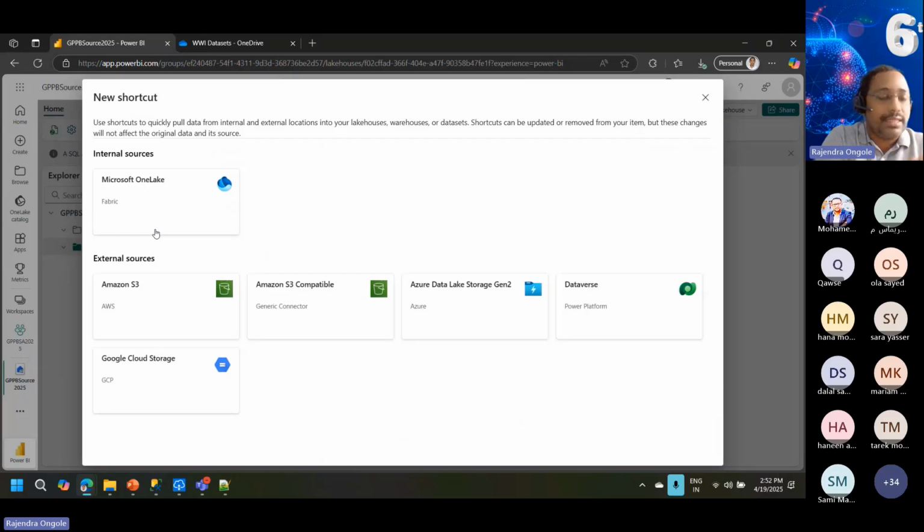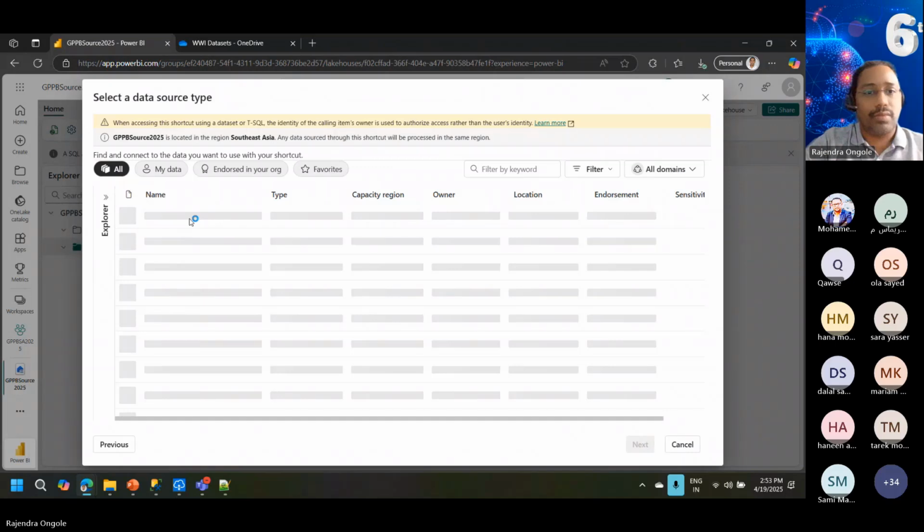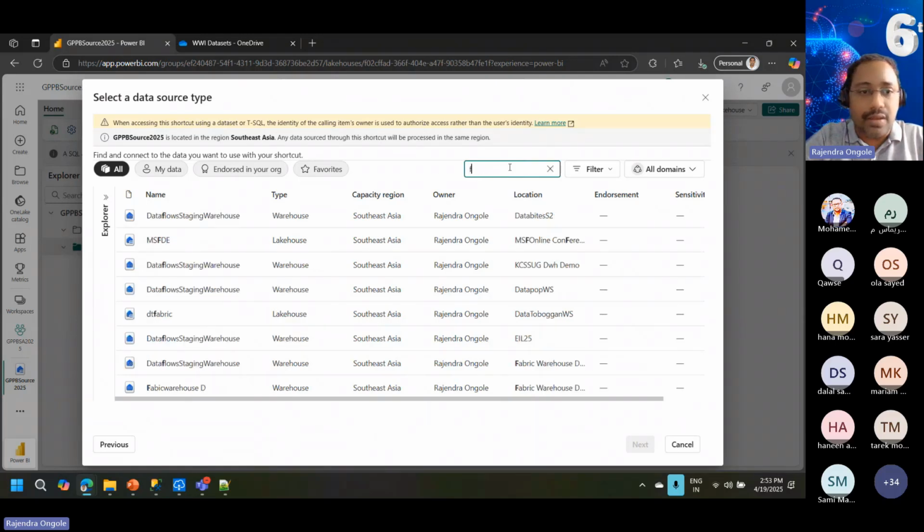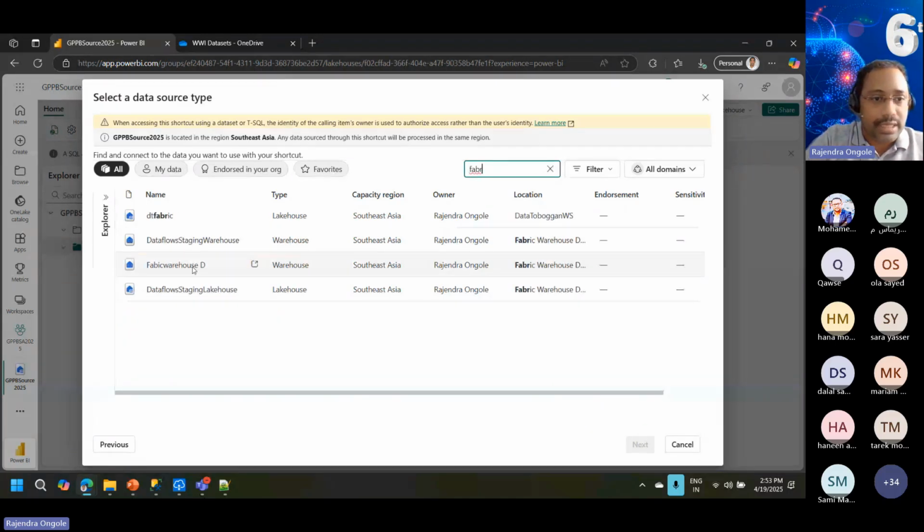Maybe if our data is external, if you want to connect to an external source system, we can use external sources like Amazon S3 buckets, S3 compatible, ADLS Gen2, Dataverse, and Google Cloud Storage as well. Let me connect to the OneLake. My table is already available in one of the existing warehouses, that is the Fabric warehouse, which was created some time back, and the location is Fabric warehouse demo. Let me pull this.